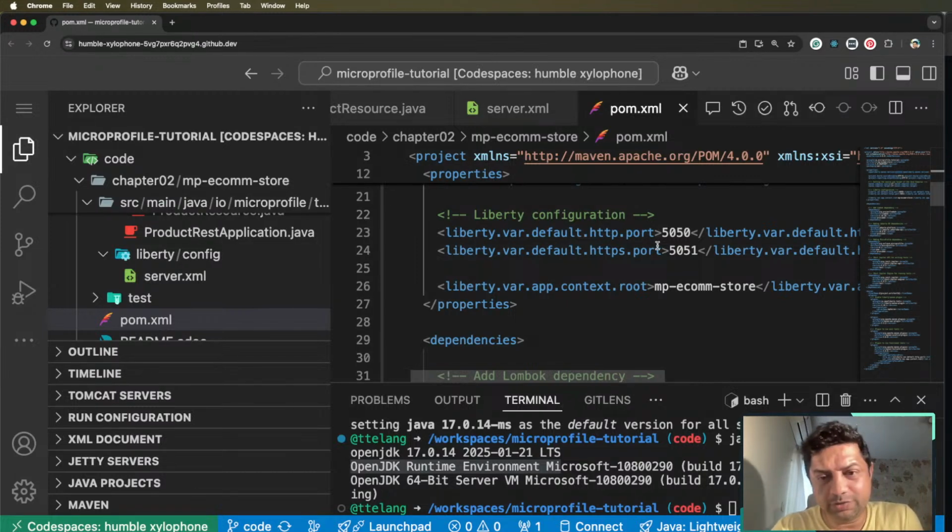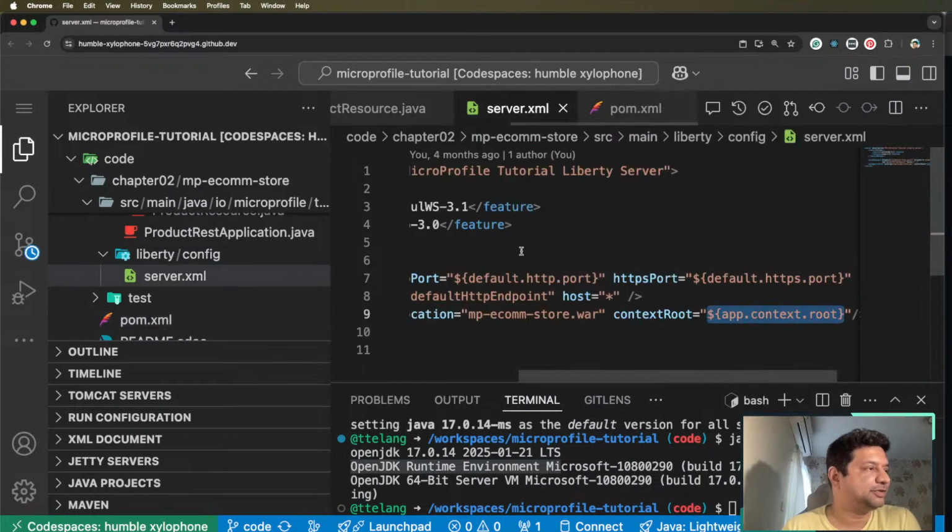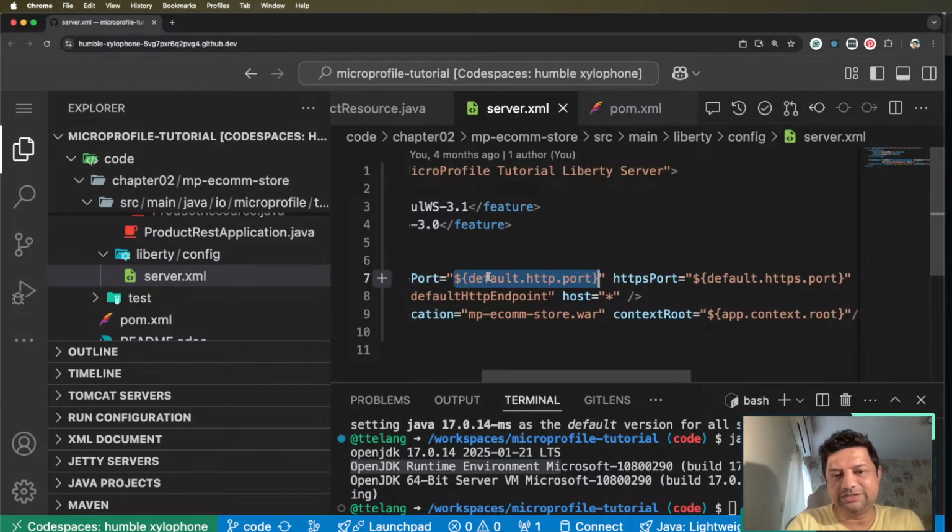I will be running more microservices, so I have kept different kinds of port. Then we have the context root. So these variables we were using in our server.xml. So you see here default HTTP port. So this will be mapped to 5050. So I don't have to change this configuration in multiple places.